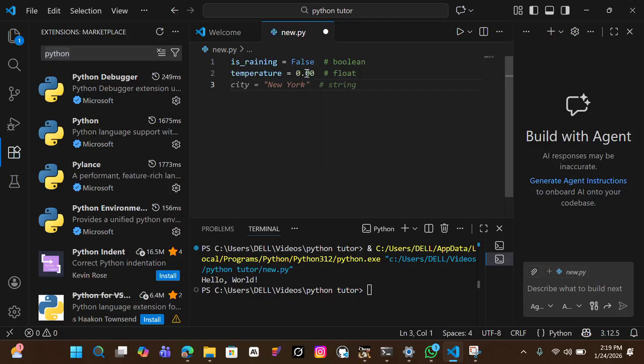Okay, this time around we have another data type called string.